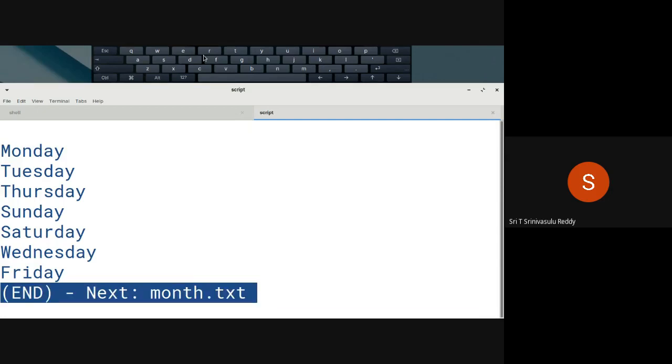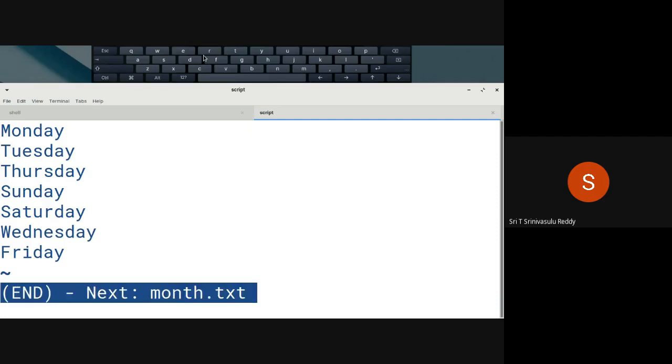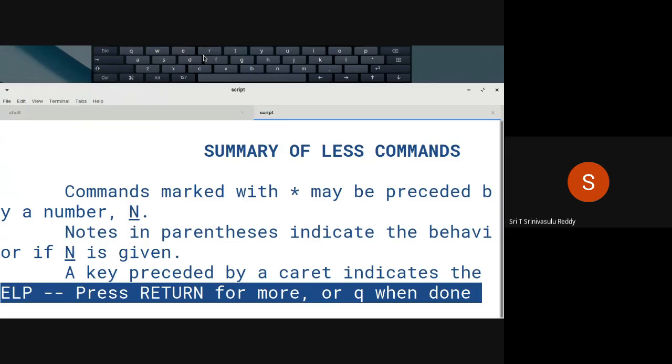So when you issue a space here and all that, it is not. And then probably you'll have to use n there. No previous regular expression, it is saying. So it is saying, if you want to know what is the help or how to move on to the next file and all that, if you type H here, you are under the influence of the less right now. So what are the commands for the less?